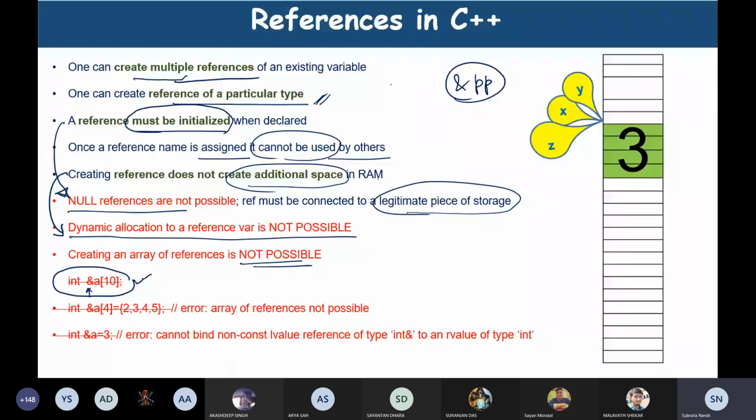So this is not possible. You cannot create an array of references. That is not possible. You cannot even write this also. And you cannot write this also, because this 3 is a constant, right? It's a literal. Yes, sir.